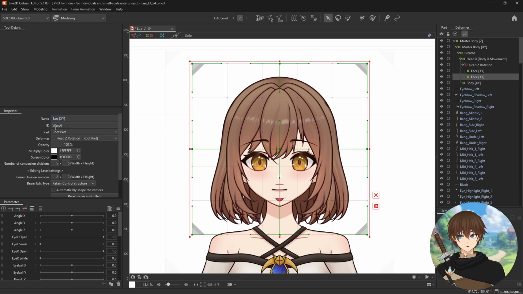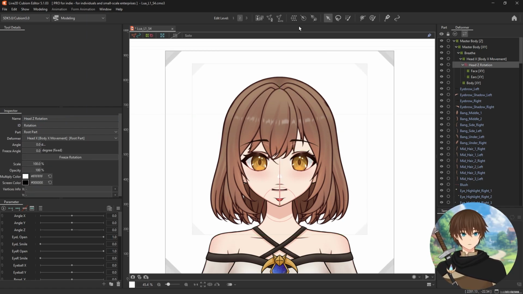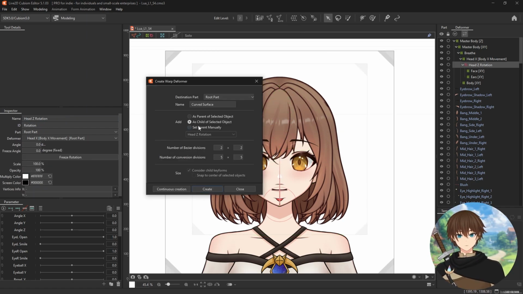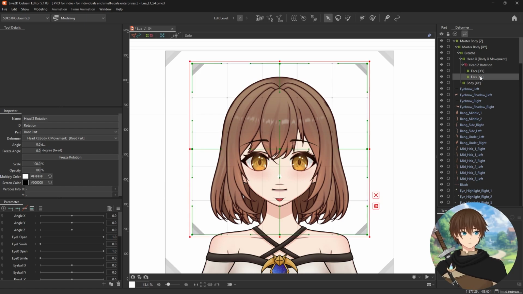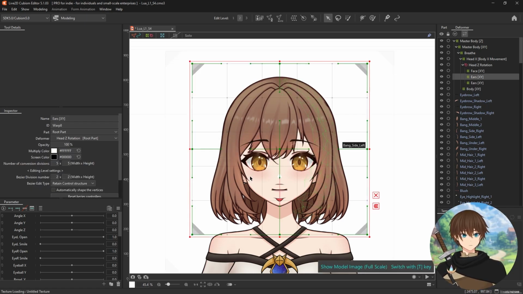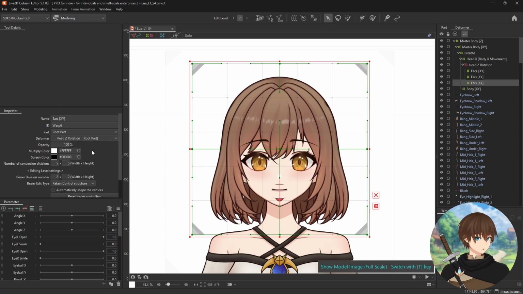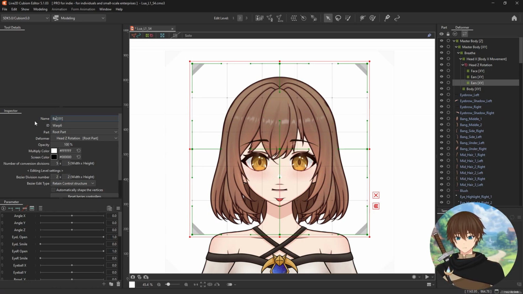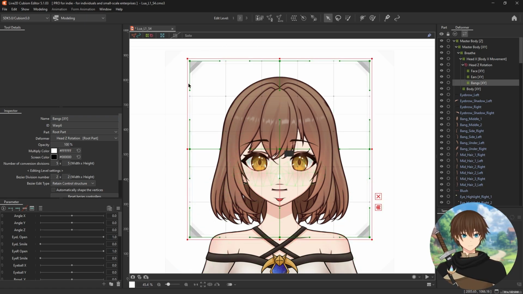So ears XY is our next one. And that just speeds up the process than us going to this deformer, creating a new warp deformer, pressing create as a child, and then moving it back up again. We can now just take this, Control C, Control V, and bam, that made another one. So this new one can now become the bangs XY, right? And then we can resize it as needed. So, I mean, it covers our bangs already, so it's okay.